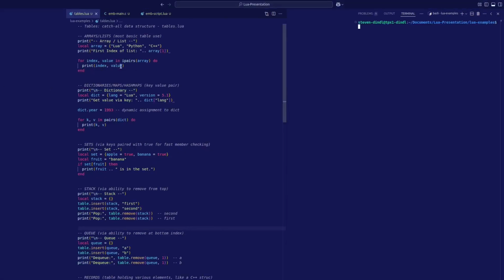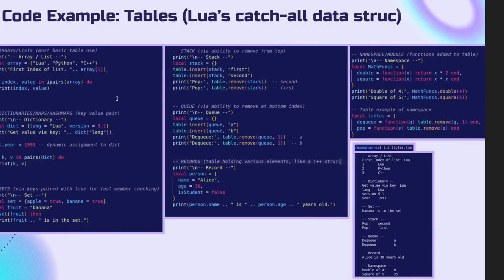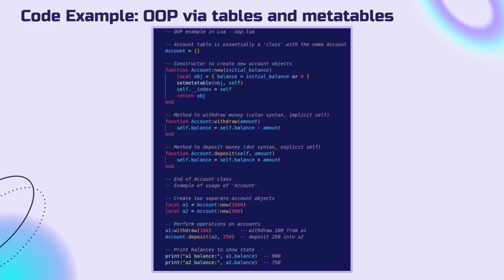You'll notice the one indexing right here. This pulls Lua because it's a one-index language. There's a lot you can do with the table, which includes using them for object-oriented programming alongside metatables. It still looks like pretty basic object-oriented programming, nothing too unfamiliar. It's just all done with this one table data structure.